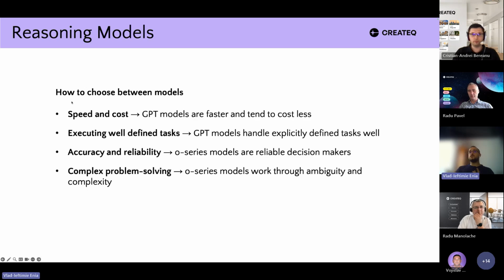Now, how to choose between models? When you need speed, cost efficiency, and when you have well-defined simpler tasks like summaries, GPT models are better. But when you have something more complex, a task which is a bit ambiguous that the model can handle, and it's very complex and multi-step, then for more complicated tasks, you can use the O series models, or the reasoning models.